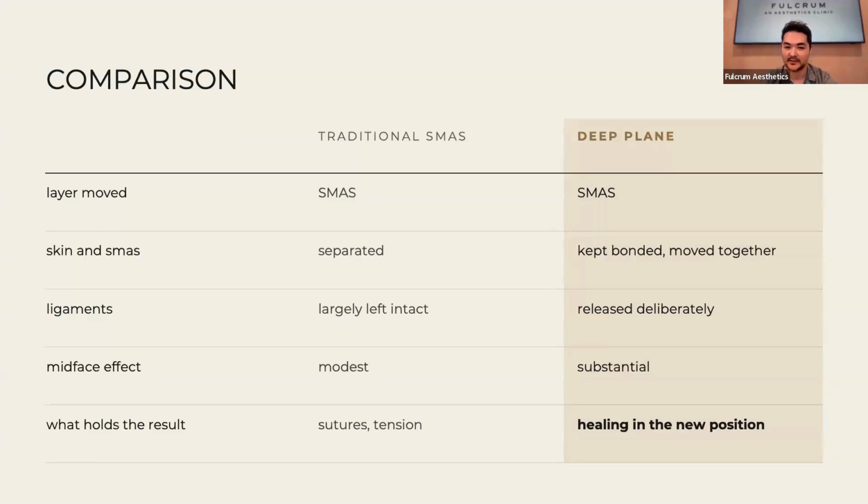All right, here's a comparison: the traditional versus deep plane. Still, SMAS is what's worked on, but the only difference is whether it's kept bonded or if it's separated. So the mid-face effect here is a lot more pronounced or substantial in a deep plane facelift. The way the layer heals, it sticks back down to where you move it, and it heals in that new position.